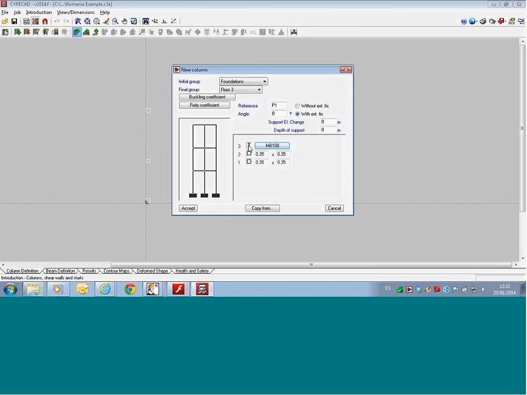And for this example, I'm going to introduce a square column. It could also be rectangular, but for this example I introduce a 40 by 40, for example, and I go to accept.